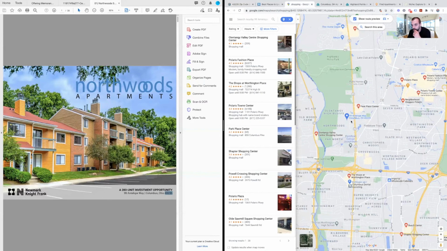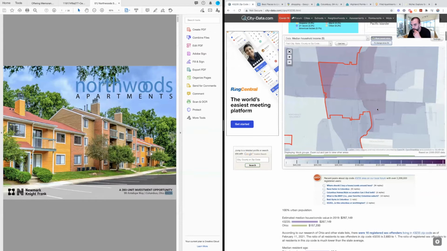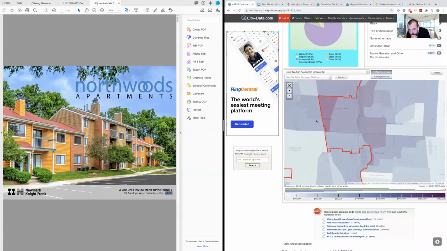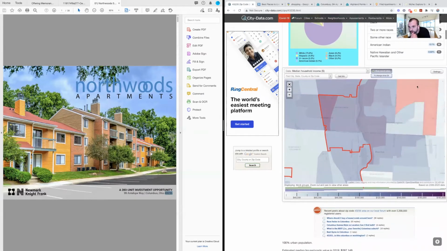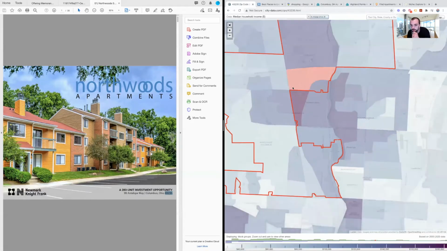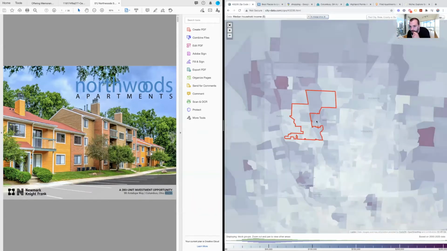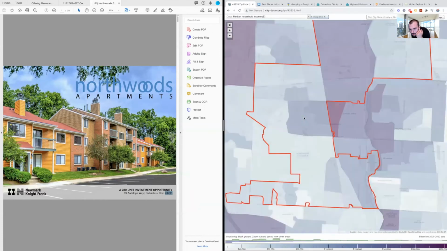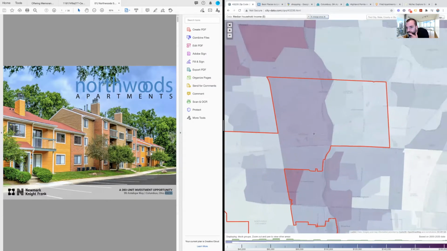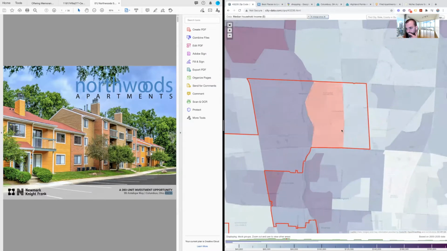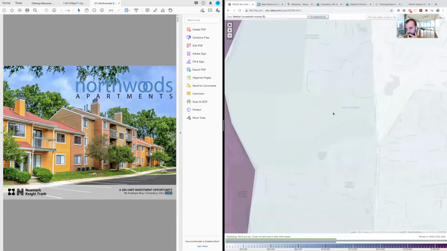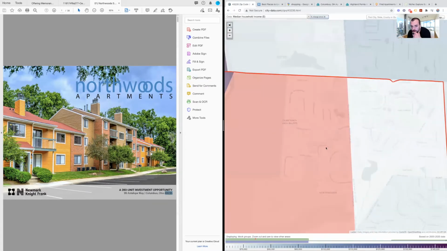But what we're going to try and do, here's the address of it. So it's right here in between Northwoods and Far North. We're going to try and find that here on city data. Actually, let's make this full screen. There we go. Northwoods, Antelope Way. There we go. So this is it right here.